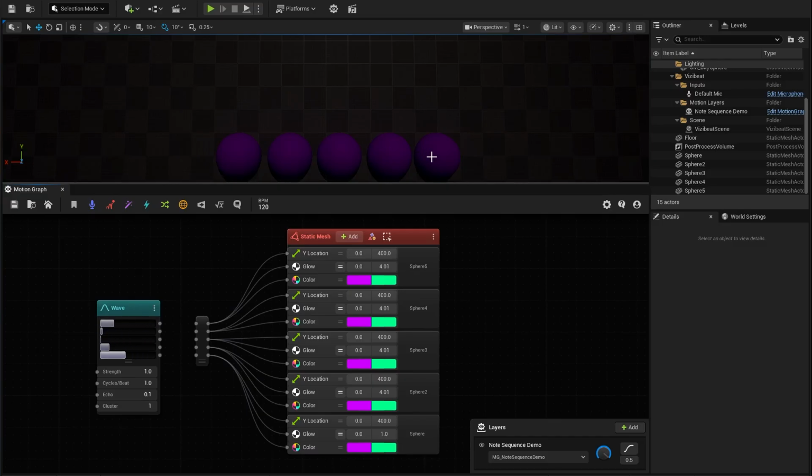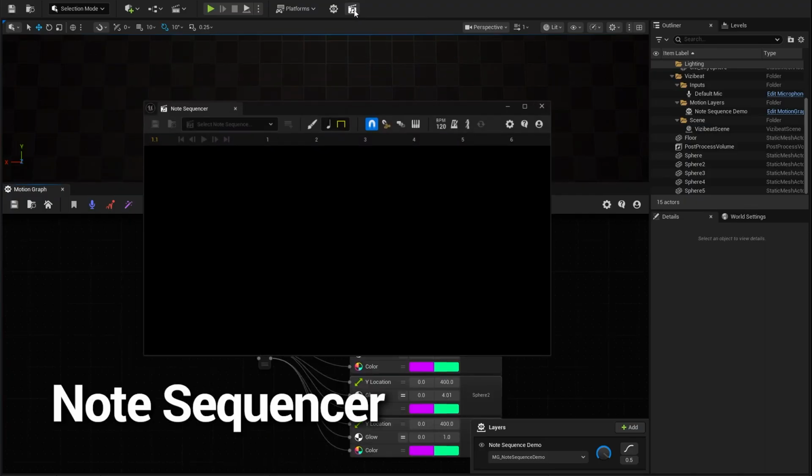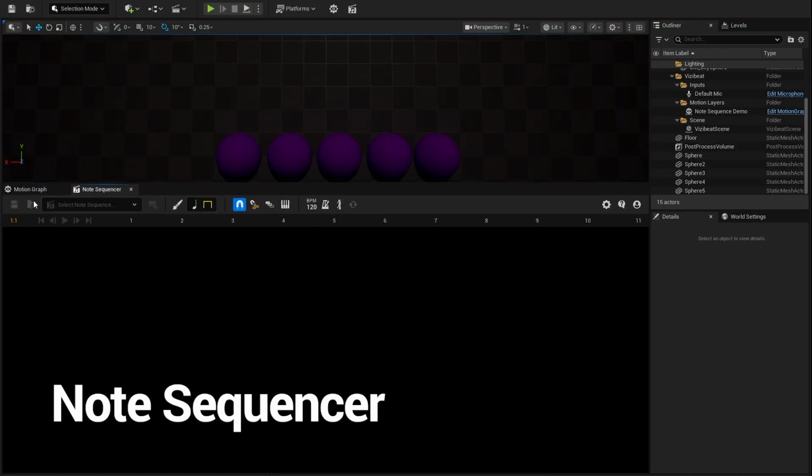So here's a little test setup I've made. We have 5 different spheres. Here's some test data coming in just to show how they animate. Let's go ahead and open the Note Sequencer. I'm going to drop it down here next to the motion graph.